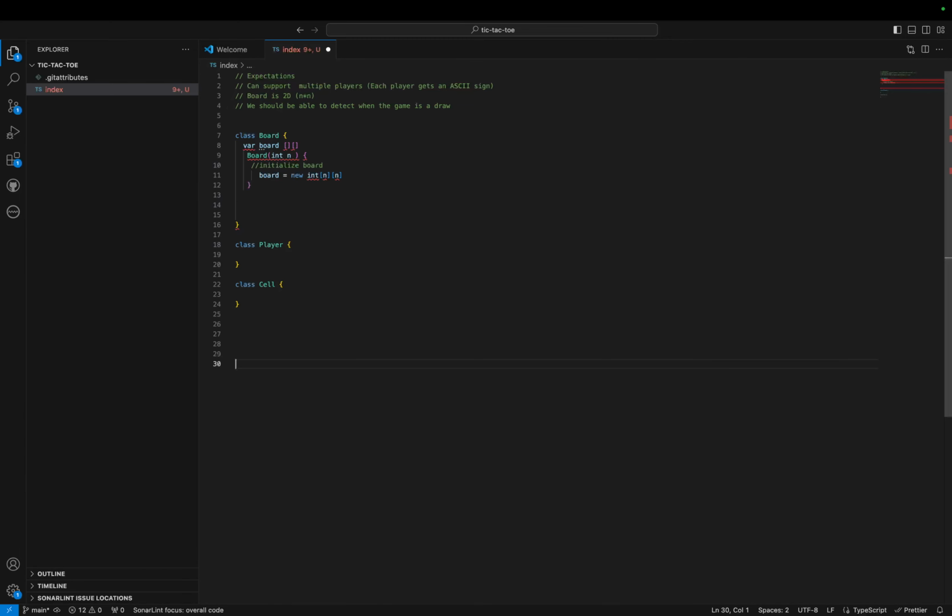You hard code everything, like player p equals new player, and you put the x here, and then player p1 equals new player, and you put the o here. And then you hard code and write all the moves. The way I can think of is p1.move, you pass the board as an argument, and your move is 0 0. P2.move.